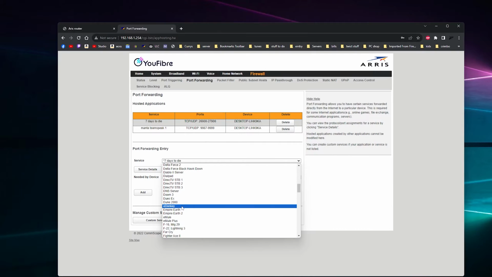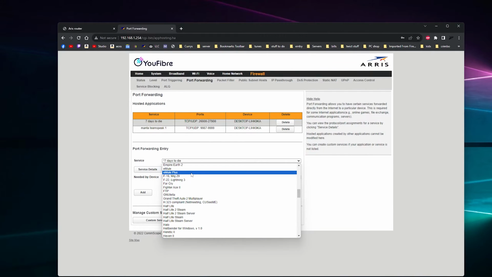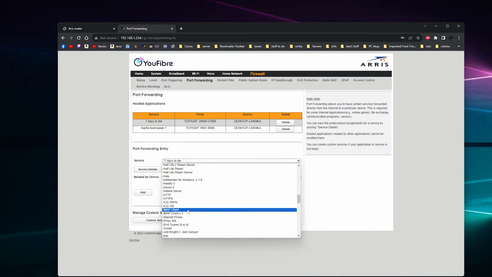eDonkey. Wow, that's old. Then there's a DNS server, if you want to run a DNS server for some strange reason. The email, that's just old. You've got Halo, you've got Grand Theft Auto 2, and you've got an FTP one there set up for you. I wouldn't advise using that because there's no encryption with FTP. I'd use SFTP or the, is it SMTP, the other one, whichever. You have IMAP client as well, just in case some games need that.